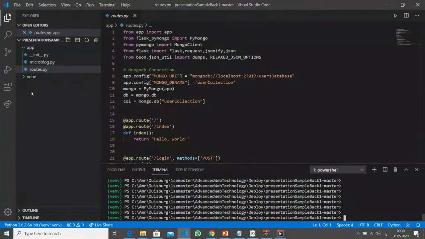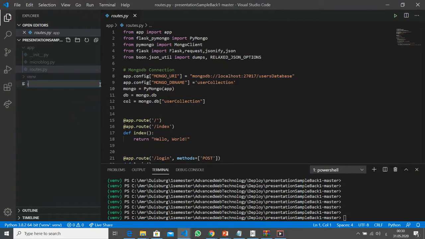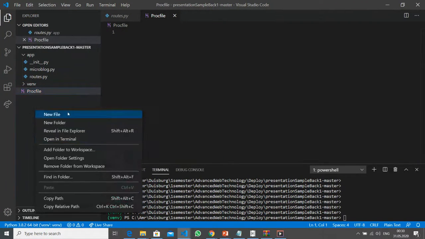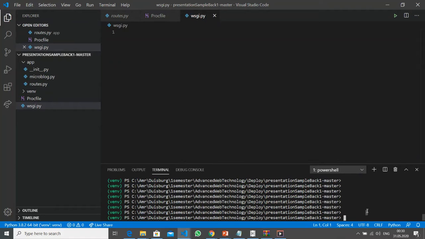So here in Visual Studio Code, right-click, new file, and type Procfile. Make sure that the P is capitalized. After that, we need to create wsgi.py, and we need to install gunicorn.